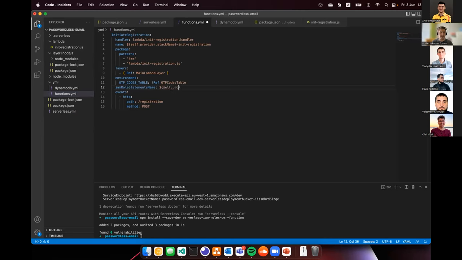We're going to call it self.provider.stackName. And I'm going to call it init registration role. And then here, I'm going to define some statements. If you have worked with policies with AWS, you're going to immediately recognize this.